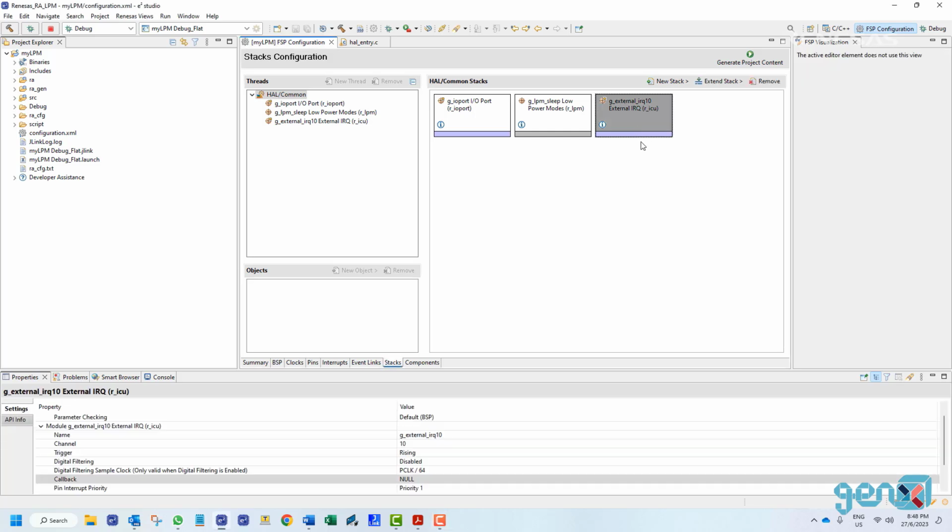We also have to define what happens when the interrupt is activated. We will put a function name in the callback column. We name it IRQ10_callback. This is the name of the function that will be called when this interrupt occurs.